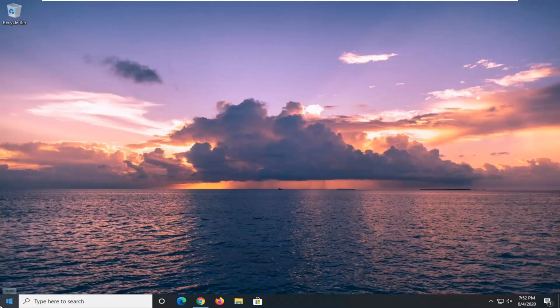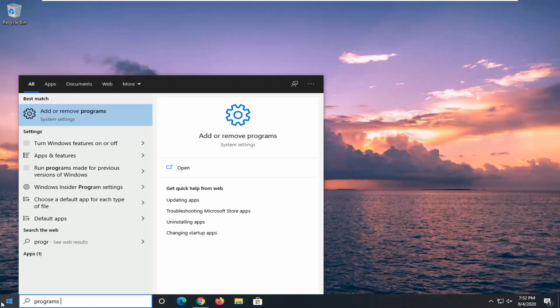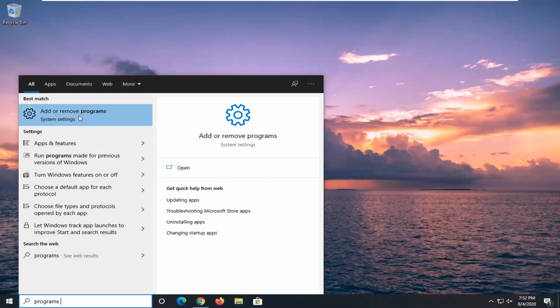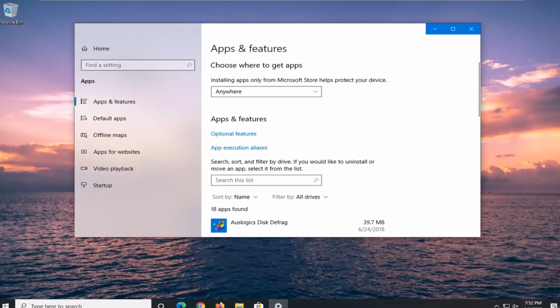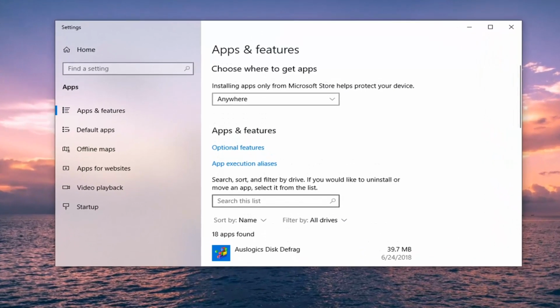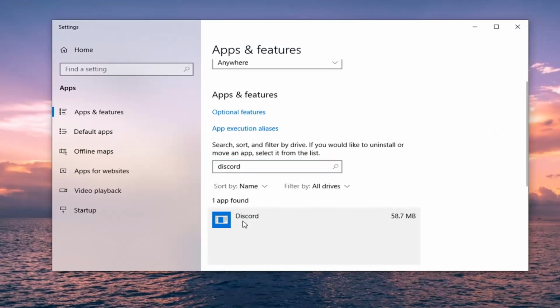In order to do that, we're going to start by opening up the start menu and typing in programs. Best match should be add or remove programs. Go ahead and left click on that. In the search this list field, type in Discord. Best match should say Discord here. Left click on that and select uninstall.